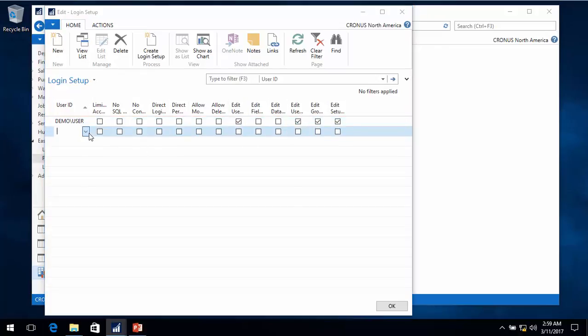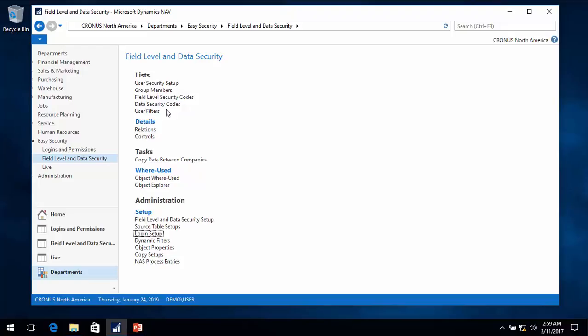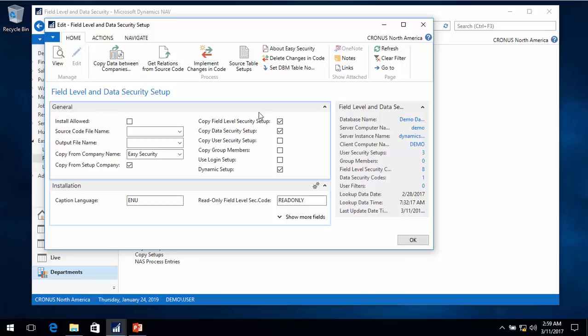I'll also allow myself to edit user security setups, and I will allow myself to edit groups and user filters in here. But I could go in and say that Tim is also working with this one, but he really only creates new field level and data security codes, and I will be the one assigning them to people in here. So as I put a record in here, I have now created that one. I need to do one more thing to make that active, and that's in the field level and data security. Go check this box in here about using login setup. This one now enables the login setup being used for controlling this one.